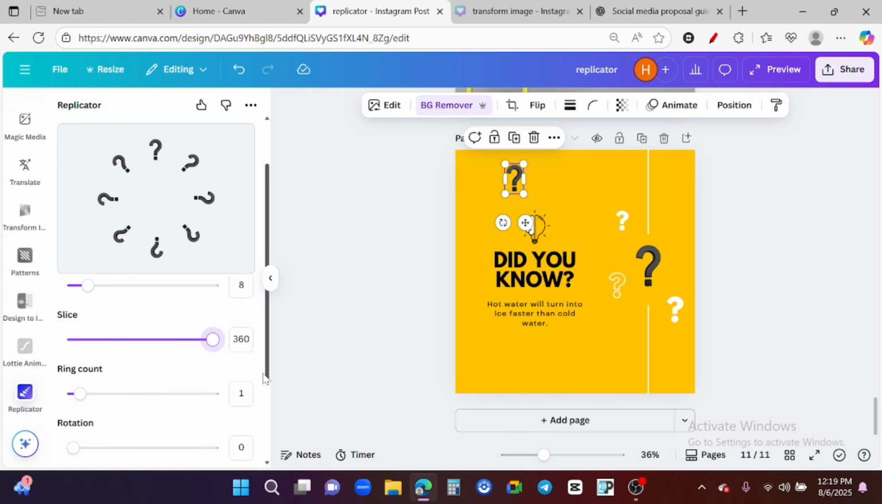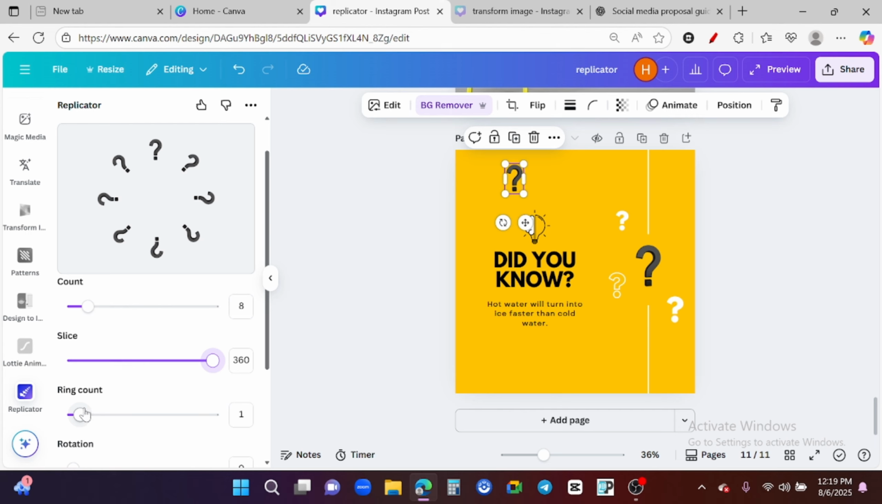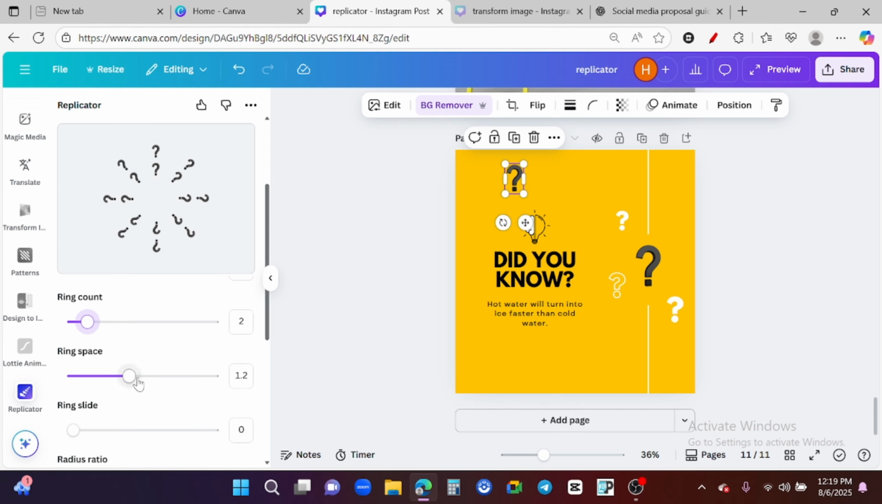Then you have the ring count. How many rings do you want to see? Currently we have 1 ring. You can increase it to 2, you can increase it to 3, and so on. So let's scroll down again. You also have the ring space, the space between each ring. Can you see? You can increase it or you can reduce it.